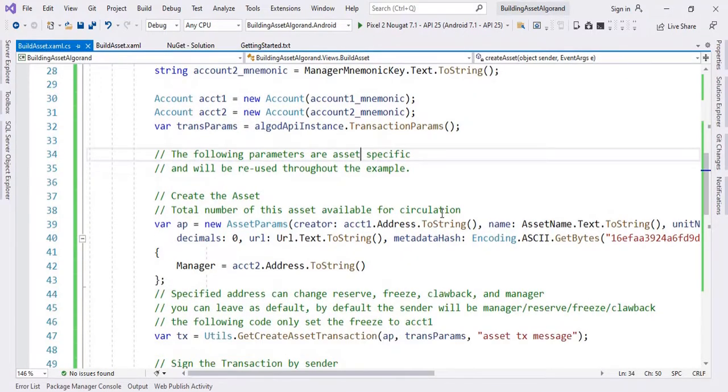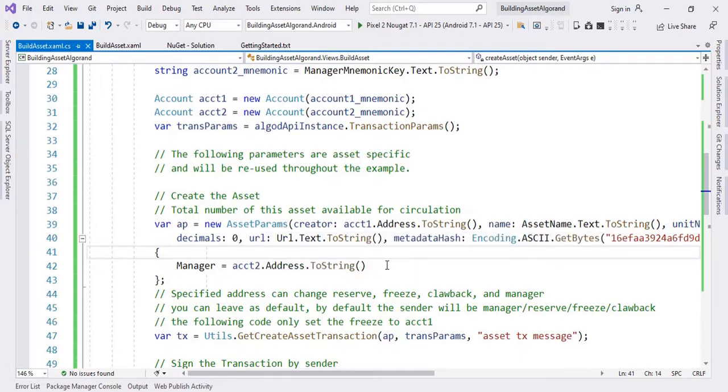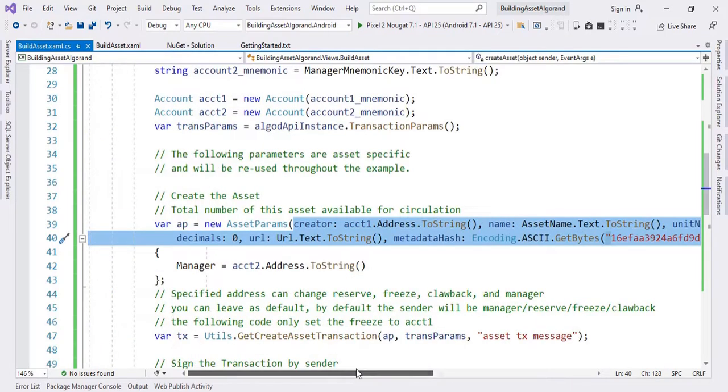So in the next step here, this is where we're going to declare what the details of our assets will be. So here we have creating an asset variable, creating a new object of our asset parameter. If you hover over our asset, we can see a list of optional parameters that we can pass in. We have a string of clawback, creator, decimals, frozen, manager, all the additional functions that can be filled in to create an asset. We don't need to use all of them. These are the parameters that we need to create an asset on the Algorand network.